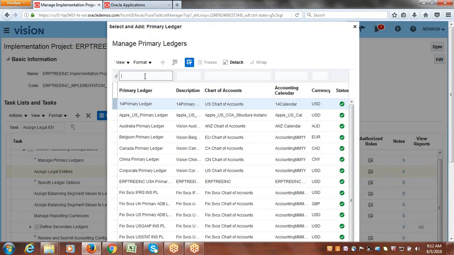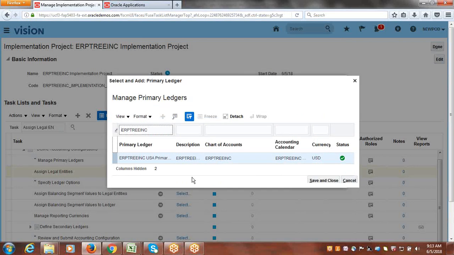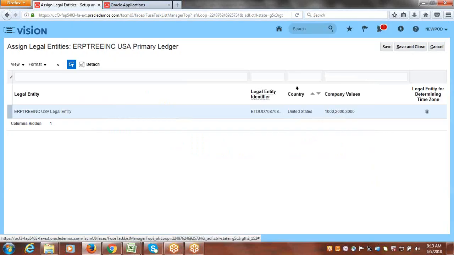You want to check which primary ledger related legal entity assignment. ERP3 INC USA primary ledger. Whether legal entity is assigned by system or not, you want to verify, right? You select and say okay. You can see whether legal entity is assigned or not. This is our primary ledger. We didn't assign, system assigned. This legal entity system assigned to this.